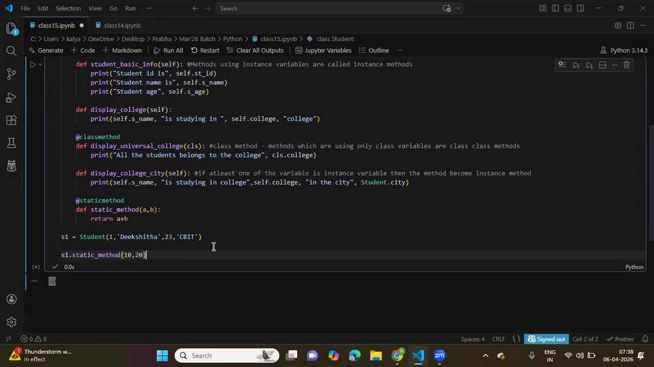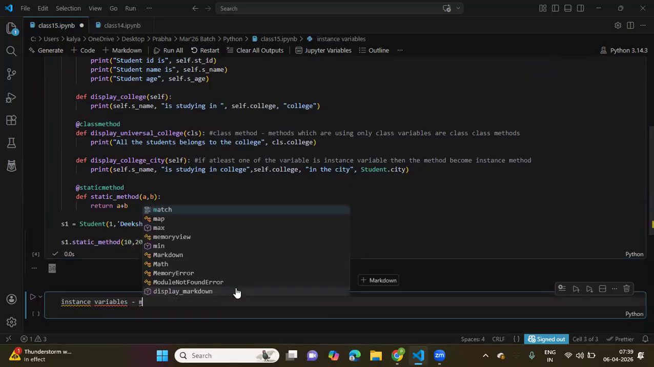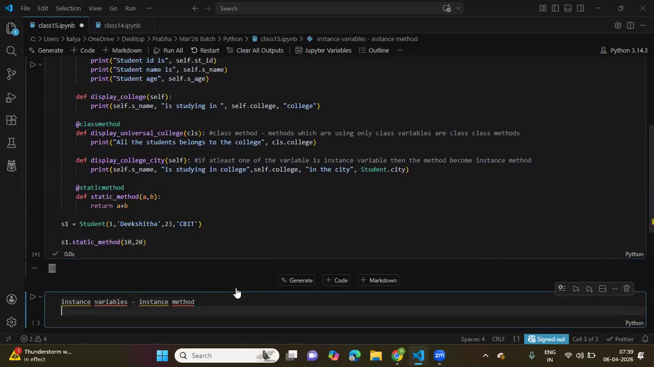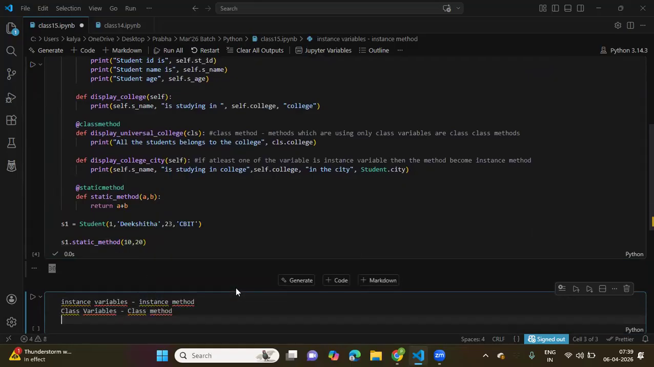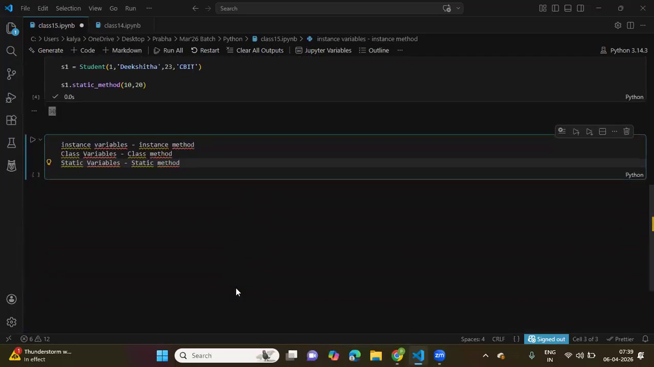So there are three types of methods and three types of variables, right? Let's write it down. Instance variables, and the method is instance method. Next is class variables, called class method. And next is static variables, called static method. Okay, so these are the variables and methods used in OOPS concepts.